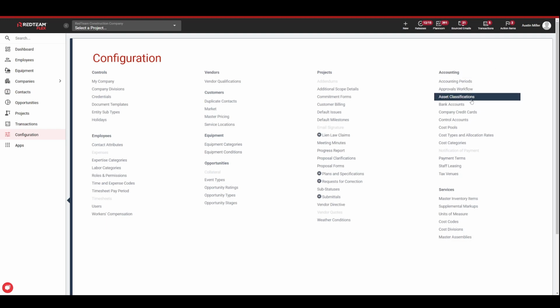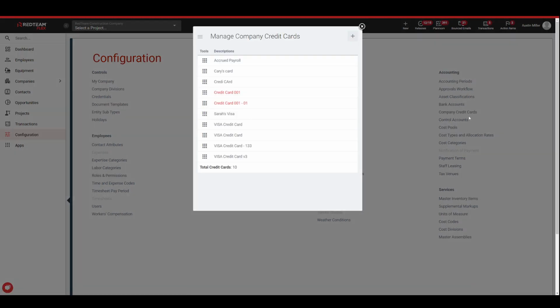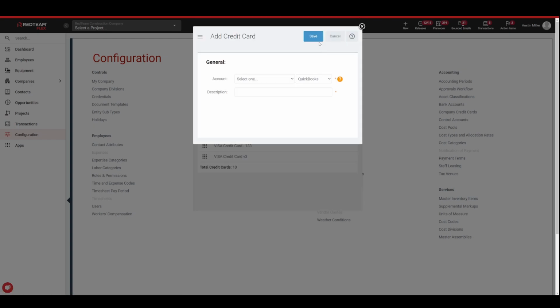The next thing I want to talk about is actually going to be company credit cards under accounting here. So if your company has company cards that they issue out to employees, you can get those set up here. Essentially come in, click the plus sign if you want to make a new one. And all you need to do is give it a description, which I generally recommend doing the last four numbers on the card and maybe the last name of the person whose card it is. But whatever kind of format you want to use for your credit cards, you can. And then you can select what account in QuickBooks it's going to go to.